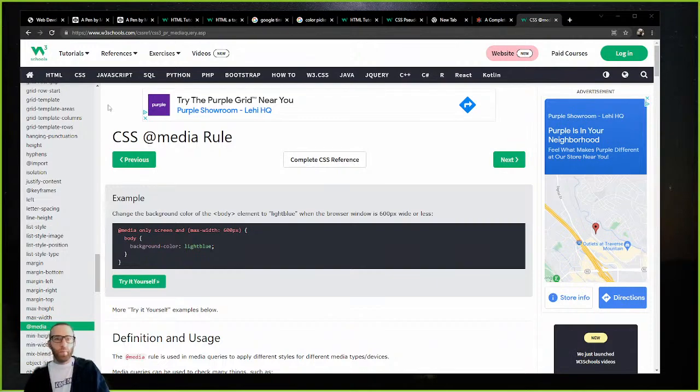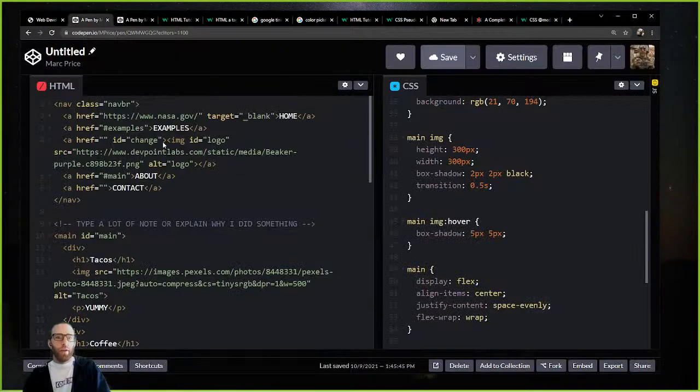So now if I have all this code in CodePen, again, CodePen sets up your file structure for you. You don't have to link your CSS and JavaScript files.